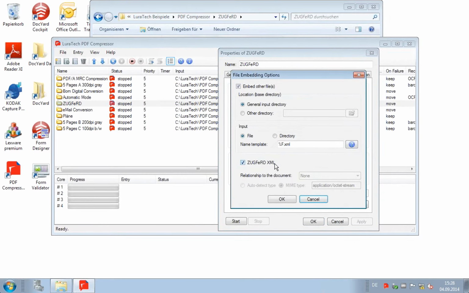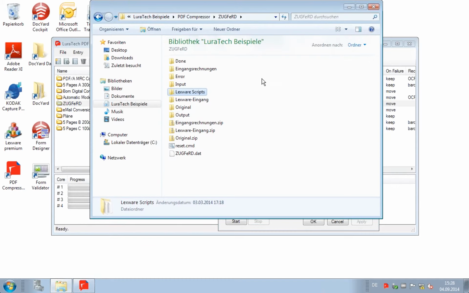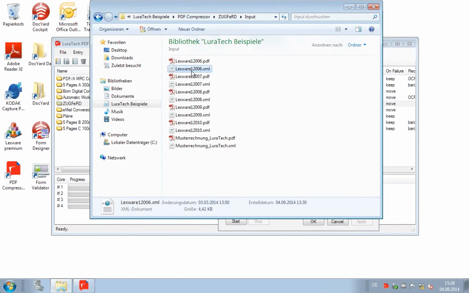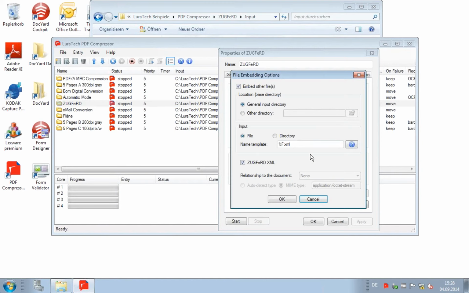This is a special setting where we understand the mandatory need to have the XML having the same file name as the PDF. It's one way to do it. There's a bazillion other ways to do it when you use the normal file embedding options. And I showed a couple of that in the other webinar 2 weeks ago, but you can do it differently. For ZUGFeRD, there's a special one in there.